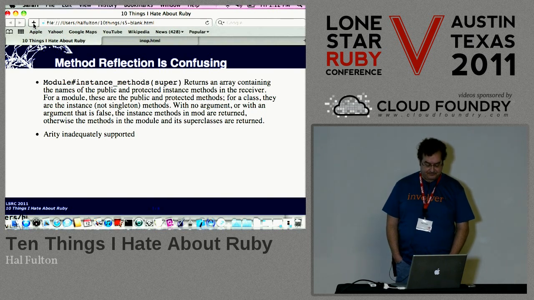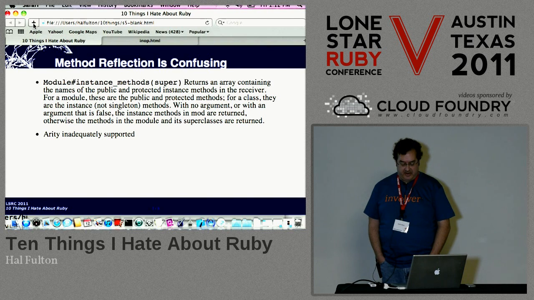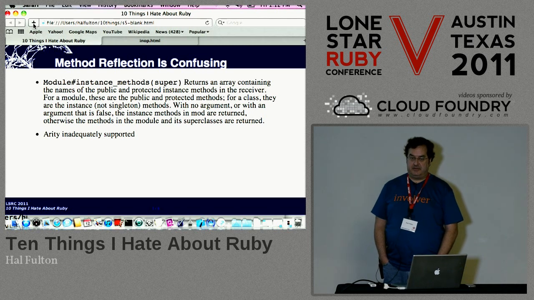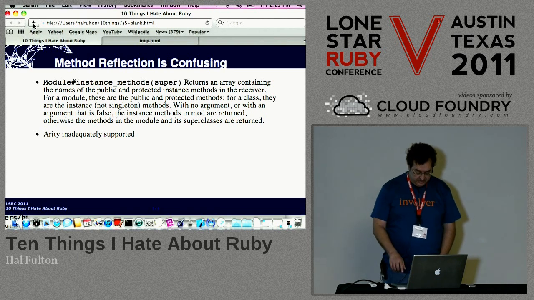It confuses me. Another thing is that arity for the methods is not adequately supported. I think there is some provision for knowing how many parameters a method takes if you use method.new, but otherwise, I don't think there's any provision for that. So you can know the names of all the methods in a class or on an object, but you can't know how many parameters each of them takes. I think that's a failing.